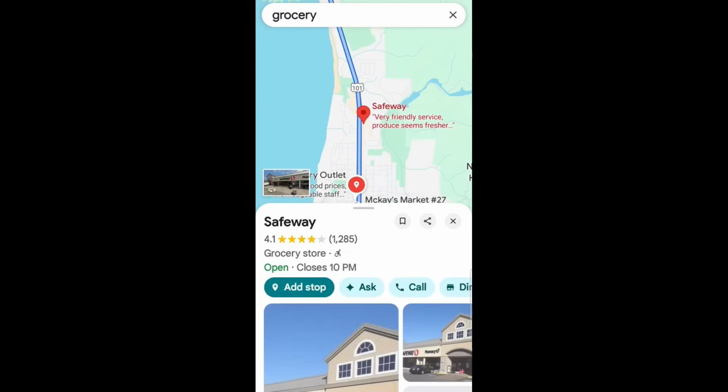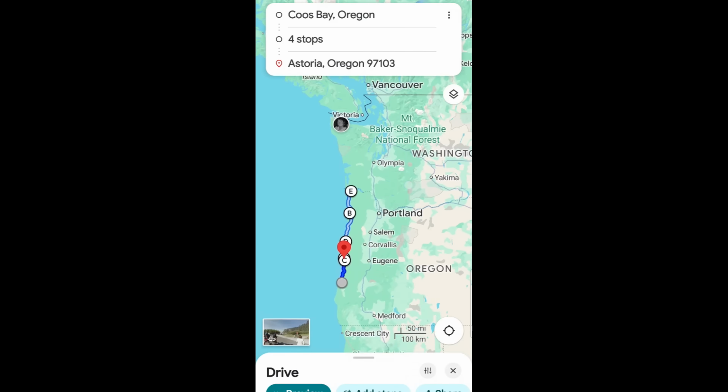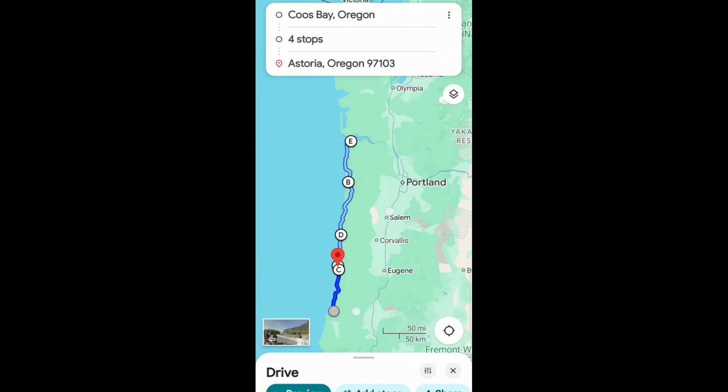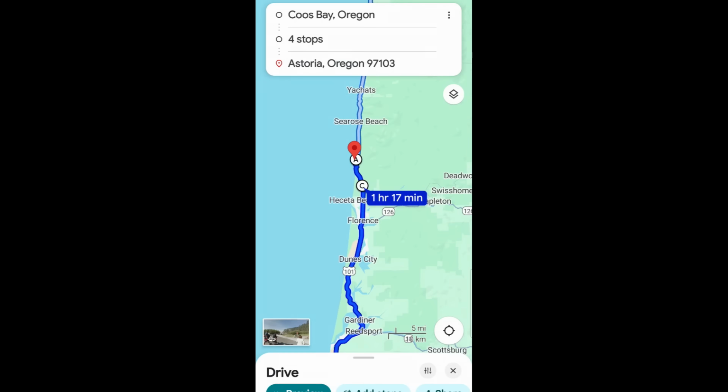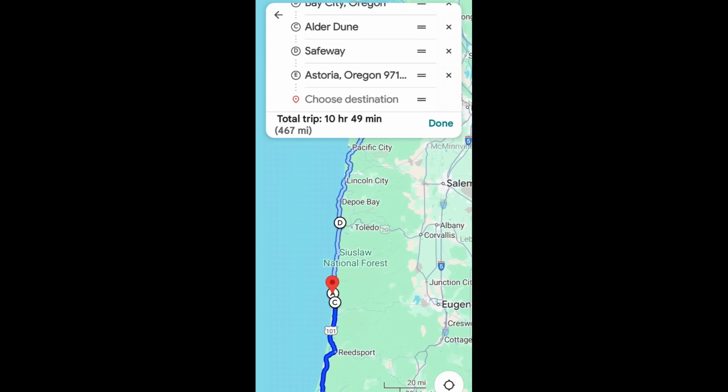And then at the bottom left, you say add stop. Okay. Now, if I zoom in, I'm probably a little bit out of order. Yep. See, it goes from C to A to D. All you do is go and hit the top right 3 buttons, and you say edit stops. And then you can drag the things around.